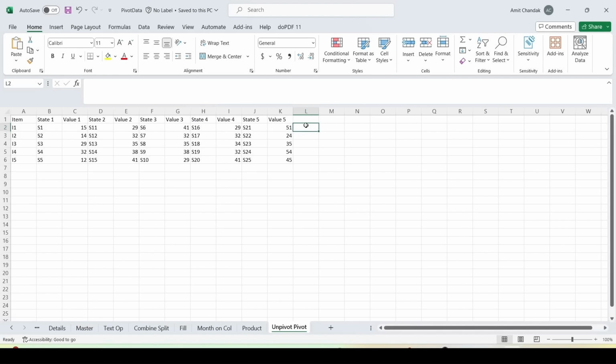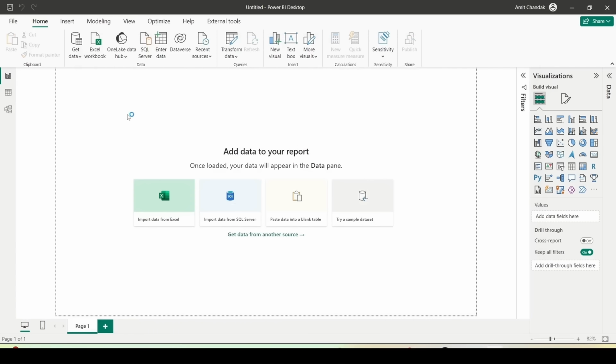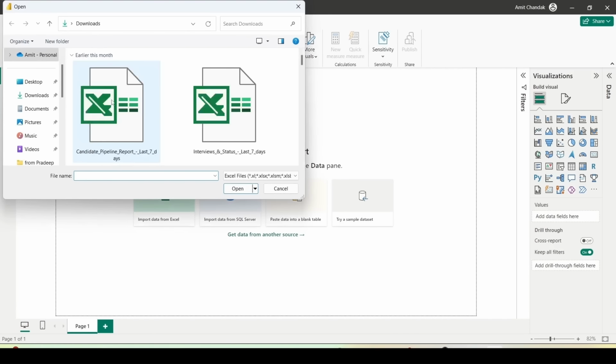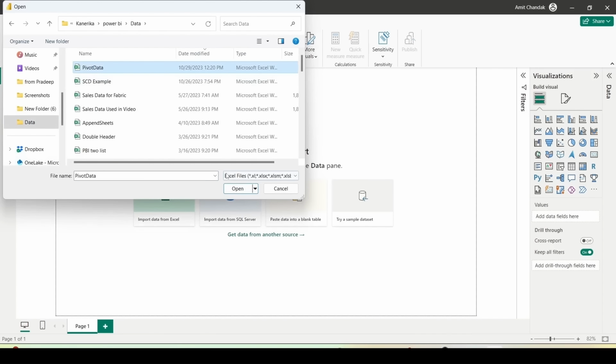So let's go ahead and see how we would convert this data into the most suitable data for data analytics or for Power BI. I have already opened Power BI, and let me jump into that and say get data, and inside the get data I'll bring my Excel sheet, and that Excel sheet is nothing other than Pivot Data, and you will be getting this on my GitHub account.